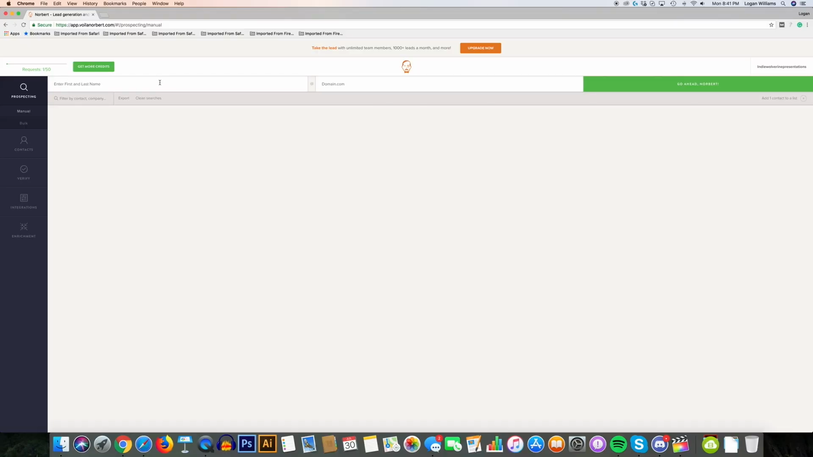Now, while some people believe BuzzSumo works like magic, voilanorbert.com is magic. So what I mean by that is Voila Norbert is a tool that you can use to find virtually anyone's email address. All you need is their first and last name and the domain that's associated with that person.